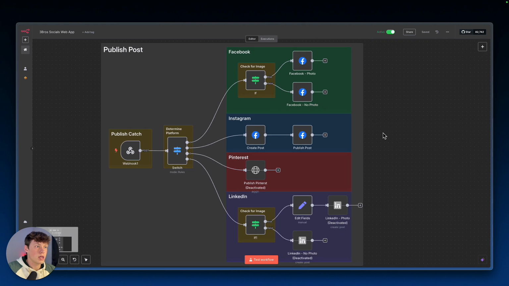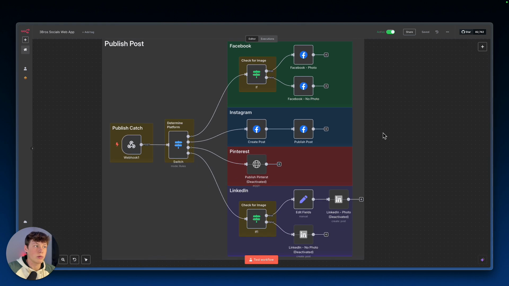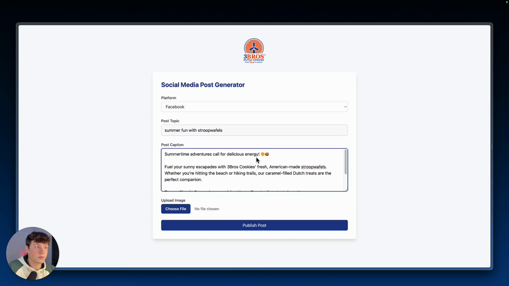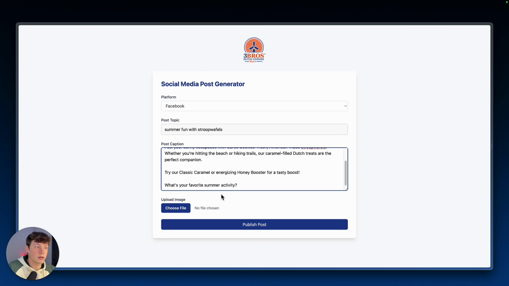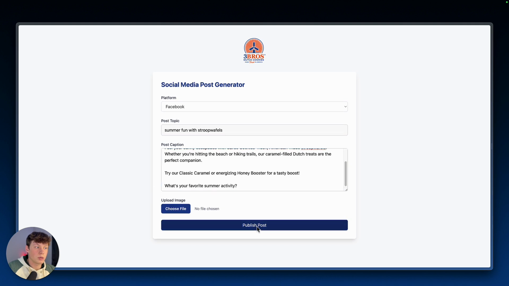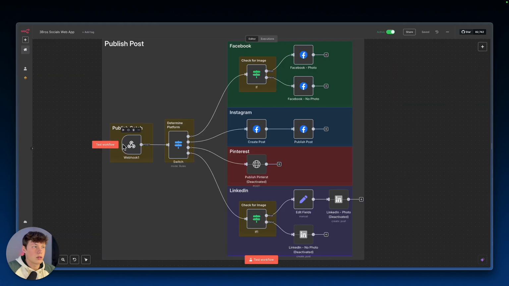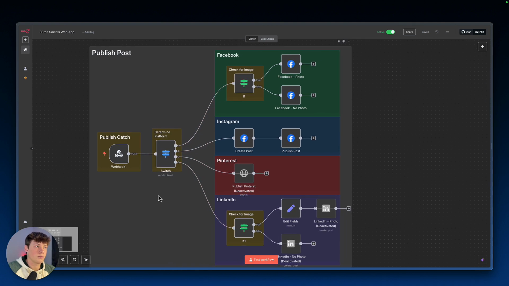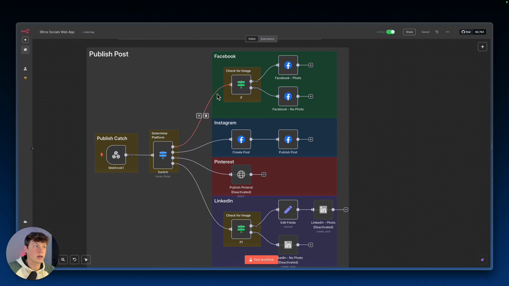And then what we're doing down here is we are actually routing and then publishing the post to the social media platforms. So after we make any edits here, upload an image if we'd like, then we select publish the post. So what this does is it sends the platform and the post caption as well as the image back to N8N. And then here we are just routing down depending on the platform that they had actually selected. So Facebook would route down up to the Facebook here.